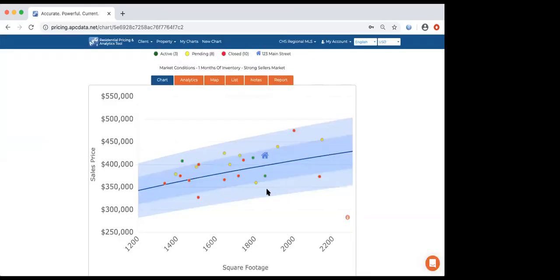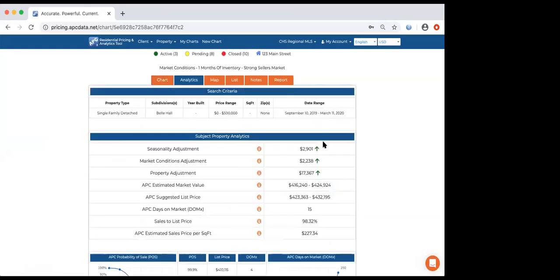So what the program's doing is it's doing analysis based off today's date being March 11th, and it's saying, we're giving you a positive seasonality adjustment of $2,901 based on the 10 closed comp dates. So we're saying it's a better time of year to sell the subject property based off today's date than the closed comps, and therefore adjusting higher.